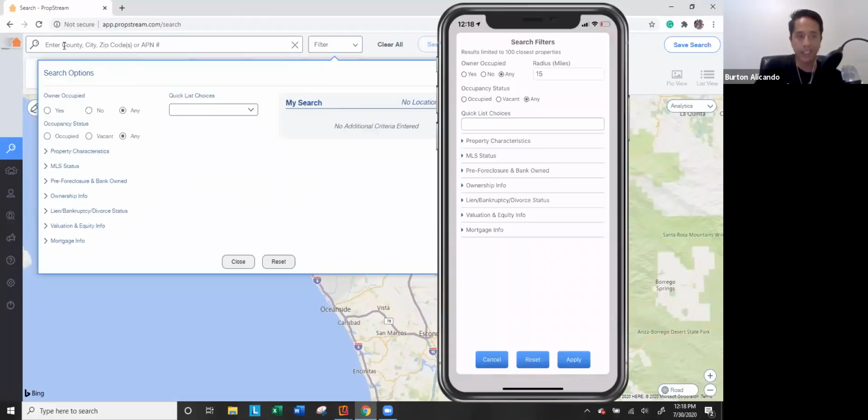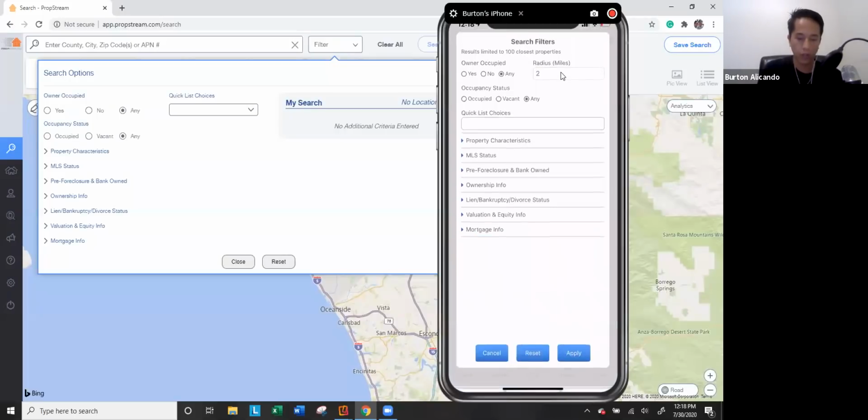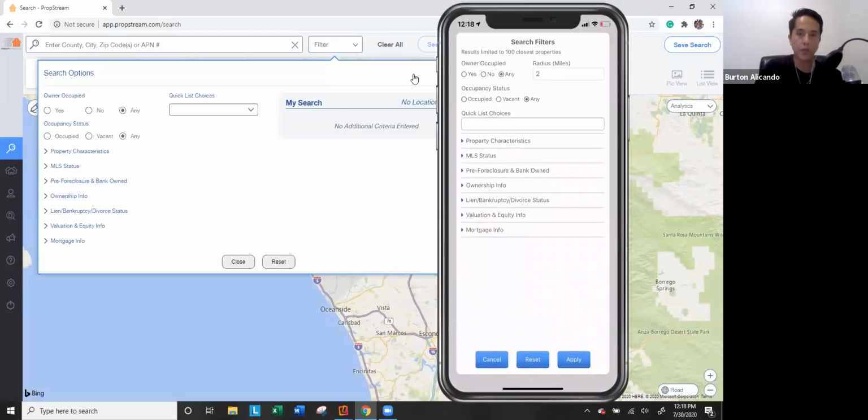Instead of searching a city and then going to the filter, here on the mobile app, I'm searching a radius. It says 15, but what I'd like is a 2-mile radius around my phone. And then I start applying the same filters. I want non-owner occupied. I want it occupied.